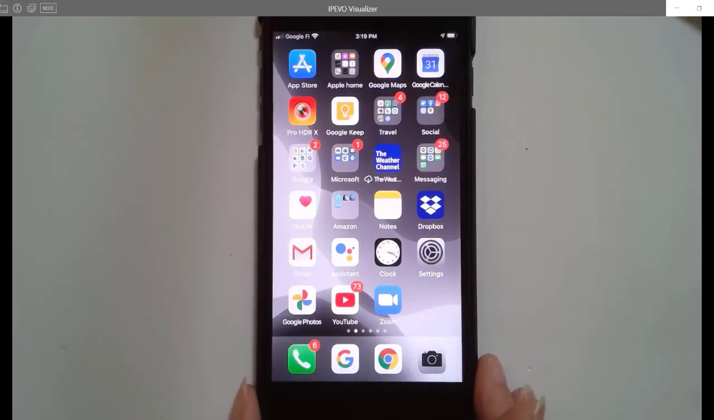I want to show you how you can use Google Photos, the most efficient way to send pictures from one person to another if both people are using Google Photos. So this is a direct from Google Photos to Google Photos.